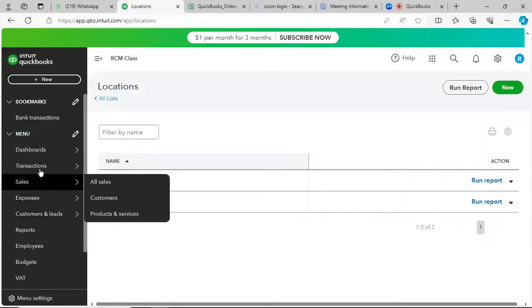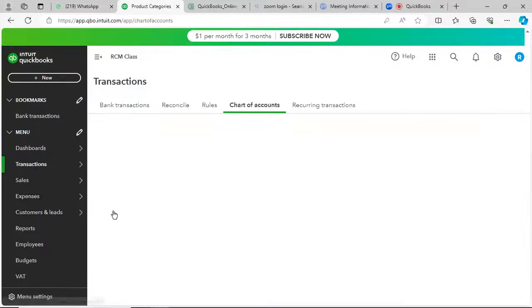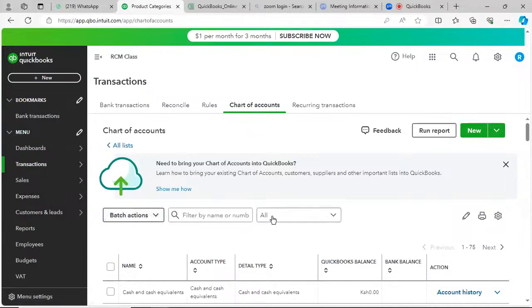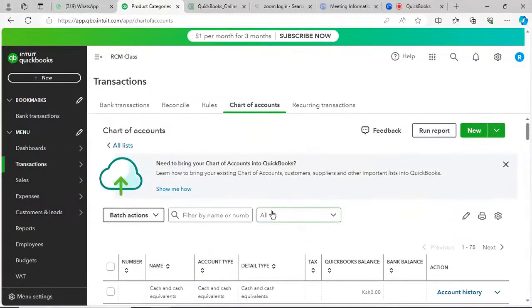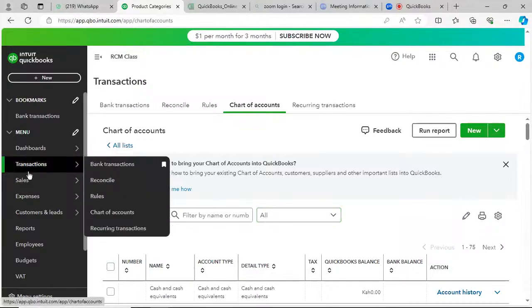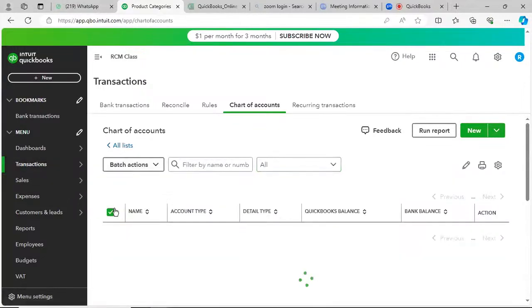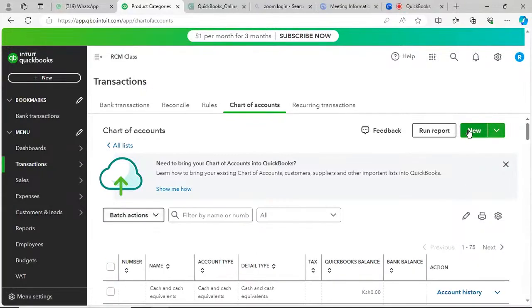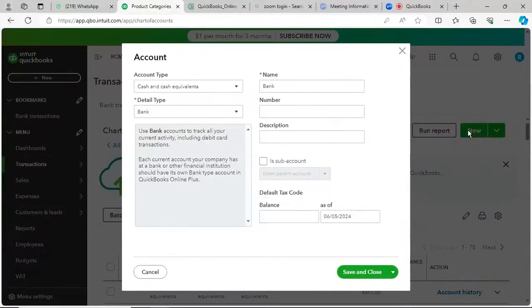So that now, when you come back to your chart of accounts, it is transactions, then chart of accounts. Let's get back to our chart of accounts. We'll do one more thing here before we break. Let's say, for example, we want to add a new chart of account. Say new.